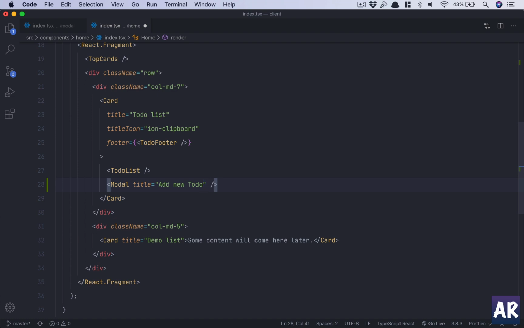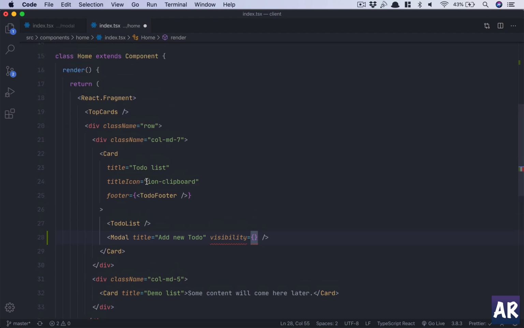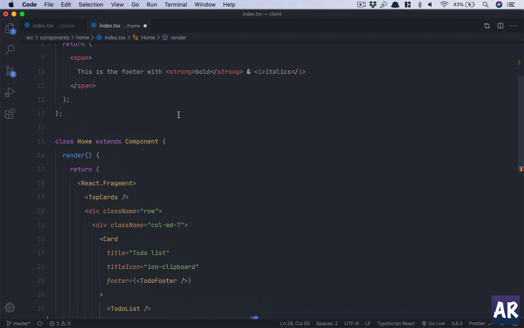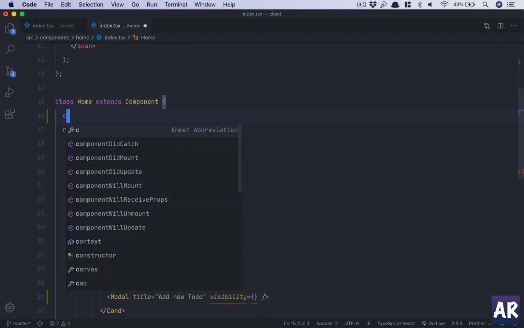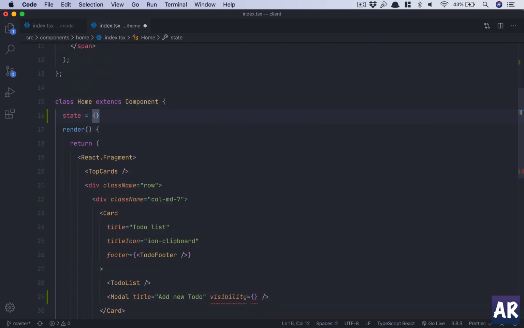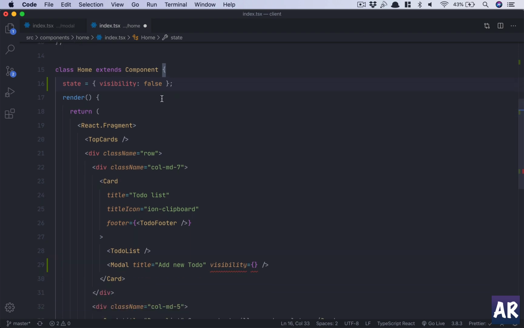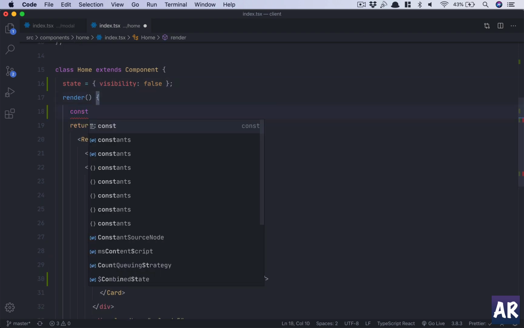Okay, and we need one more variable, which is the visibility. So why don't we send that? Visibility is whether the modal should be open or not, and this will be controlled by the parent component, which is our home component where we are displaying the modal. So we'll have a state variable here. Let's just say state equals, and then visibility is false. Okay, and so I'll just destructure it.